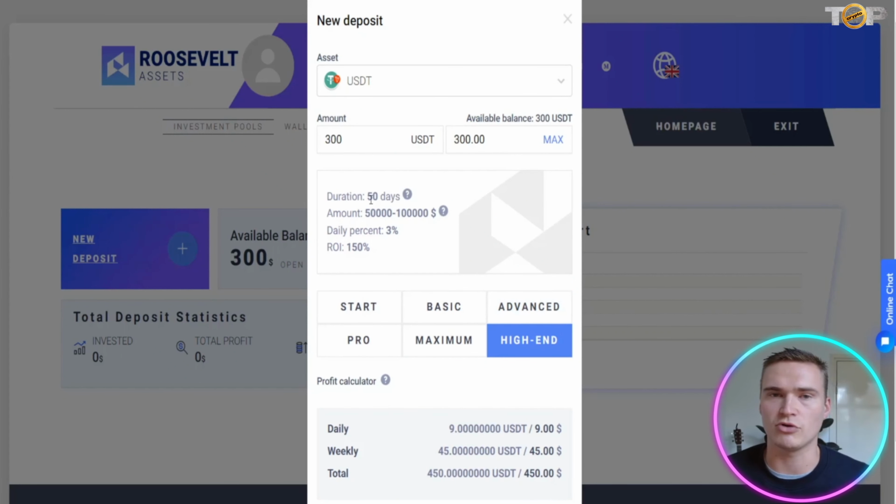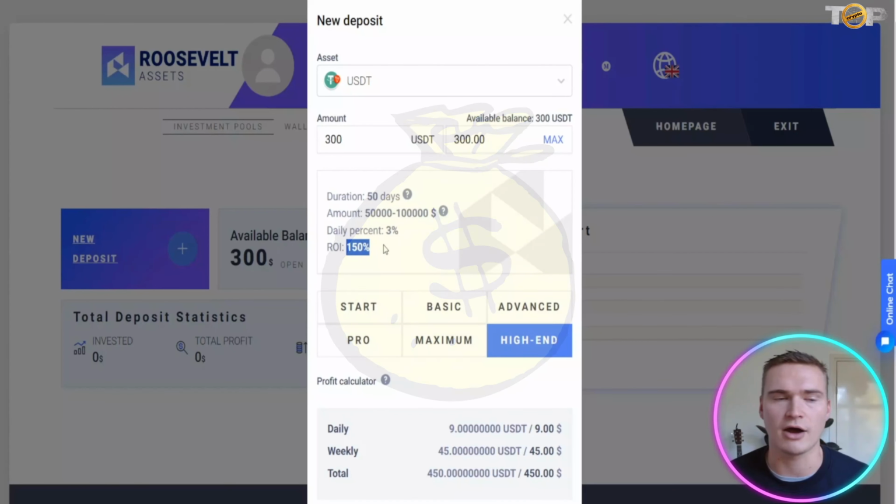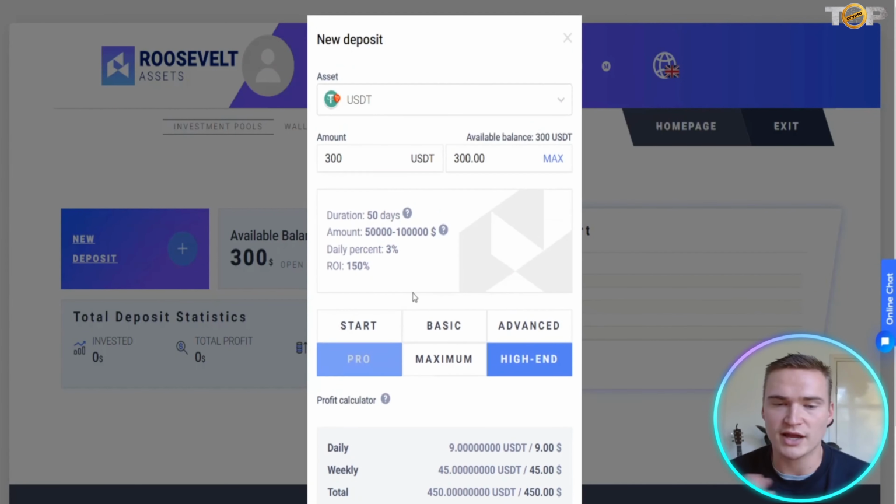You can test them out, of course, all of them. Perhaps it's better to start off with the smaller investment pools to see how it works, see if you like how you can see it within Roosevelt Assets, and go about it that way.